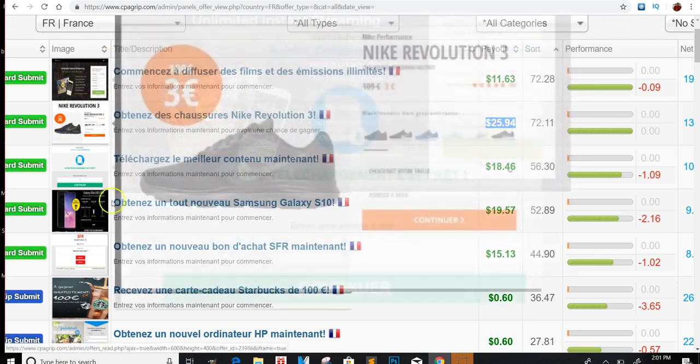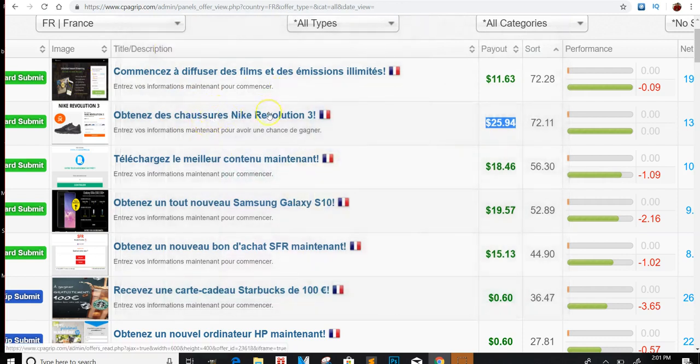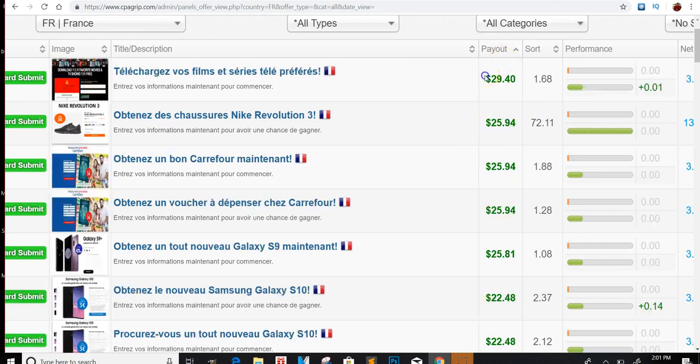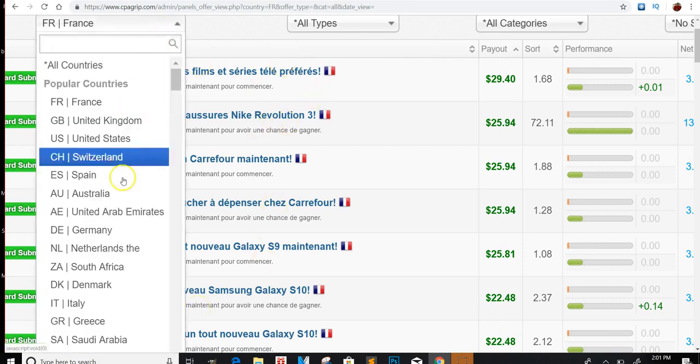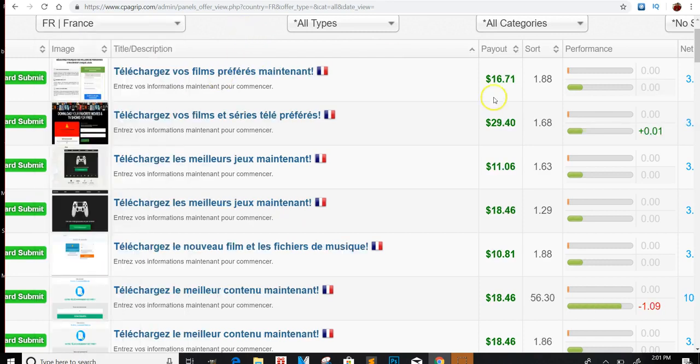So in order for you to be able to promote these, you're going to need to run ads to that specific country. And that's how you're going to be able to get these bigger commissions, right? They even have them up to $29, and as low as 34 cents. So, different countries, and you just come here, pick a country, and you'll be able to find whatever country has the biggest payouts, I guess.